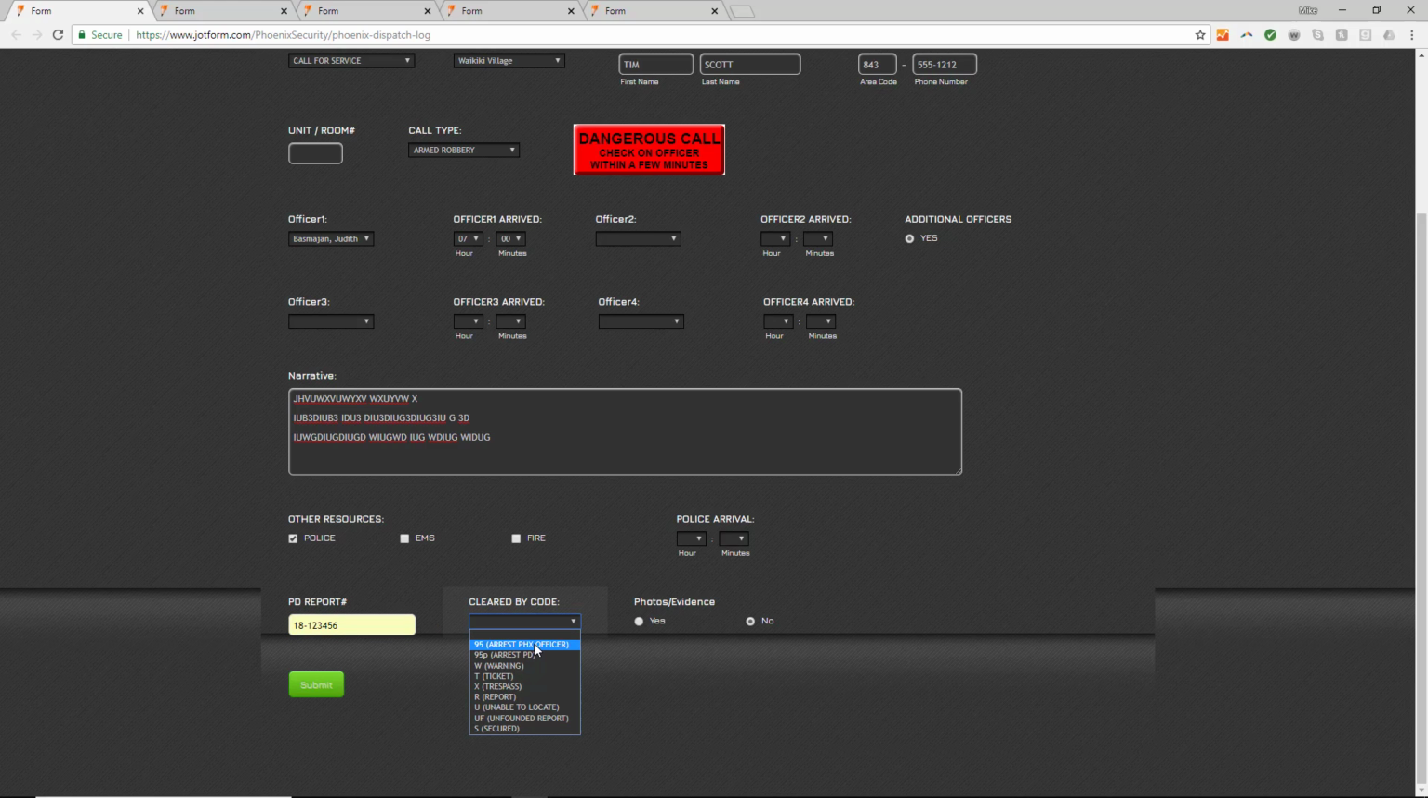Cleared by, and it can be a 95 if it's by the Phoenix officer, 95P if it's an arrest made by the security officer, a warning, ticket, trespass, report, unable to locate the situation, unfounded report, and secured. For this one, it'll be report.